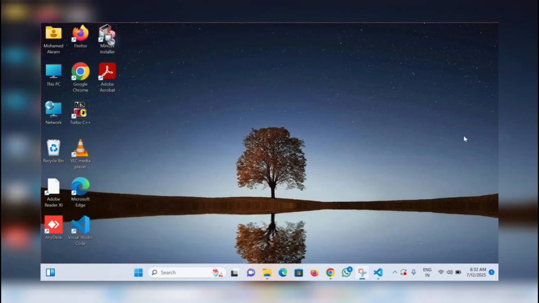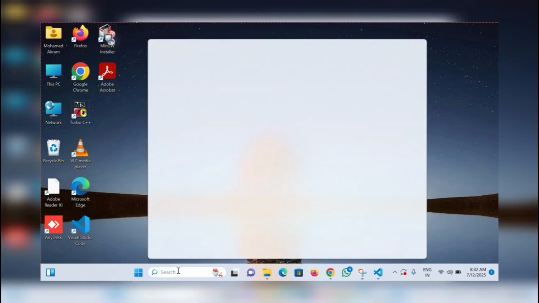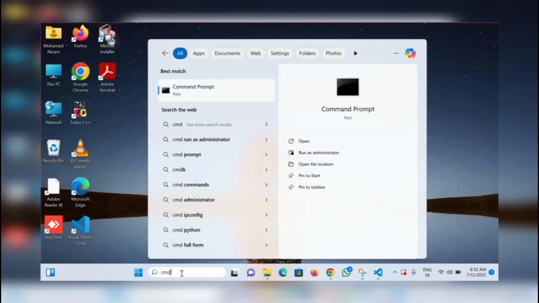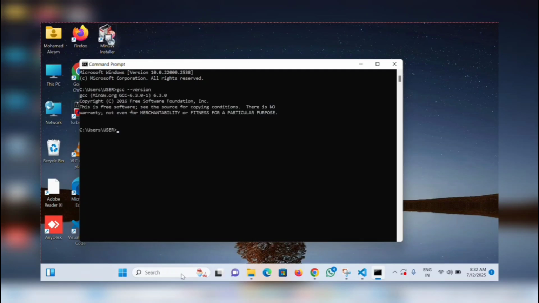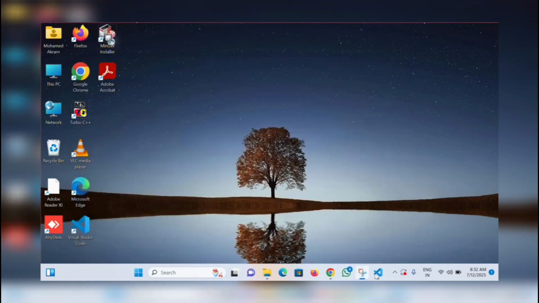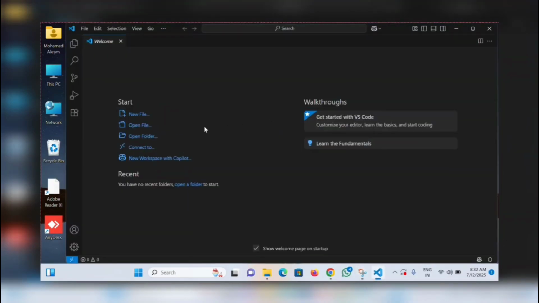Now we have to check whether GCC has been installed or not. Open your search bar and search CMD. Open your CMD. Now type gcc space --version. Click on enter. You can see the software has been installed in our CMD. Now close the CMD. Now open your VS Code.